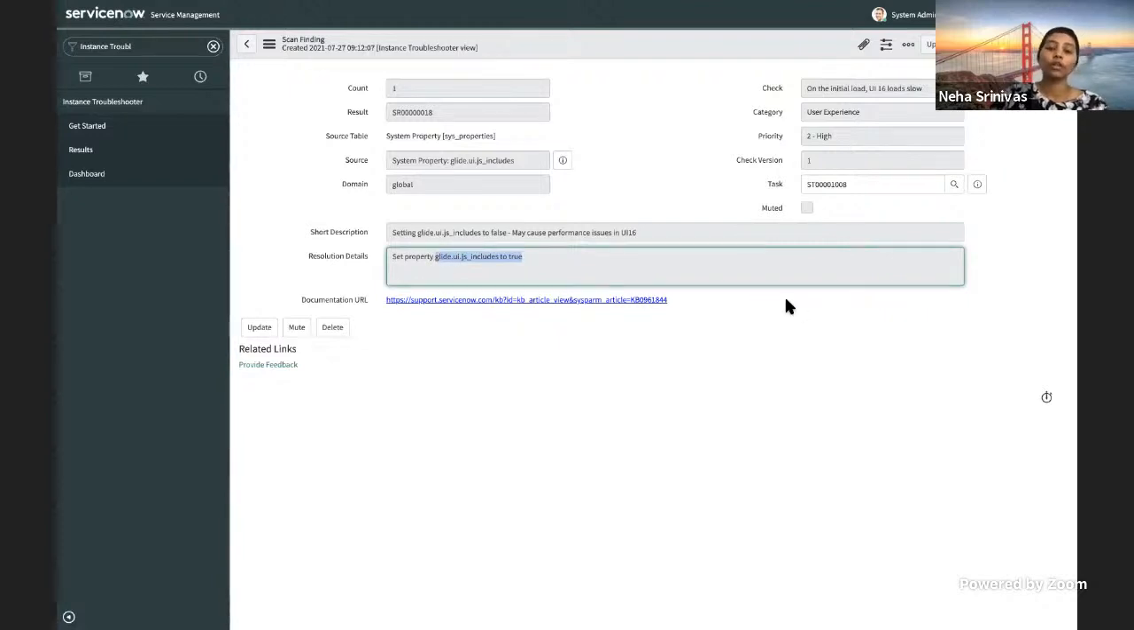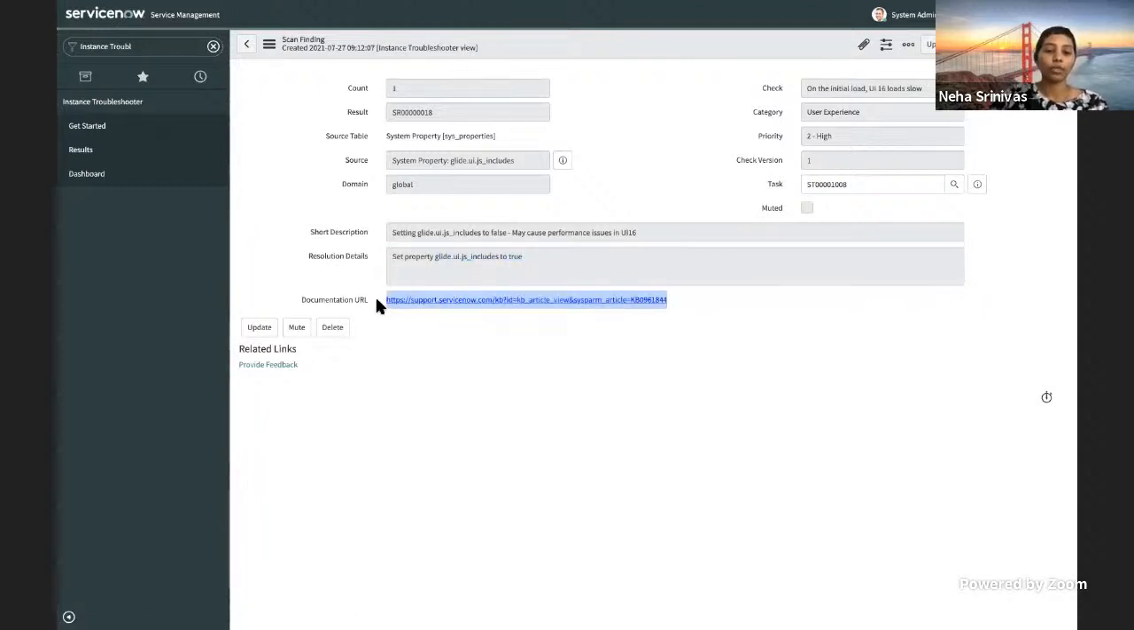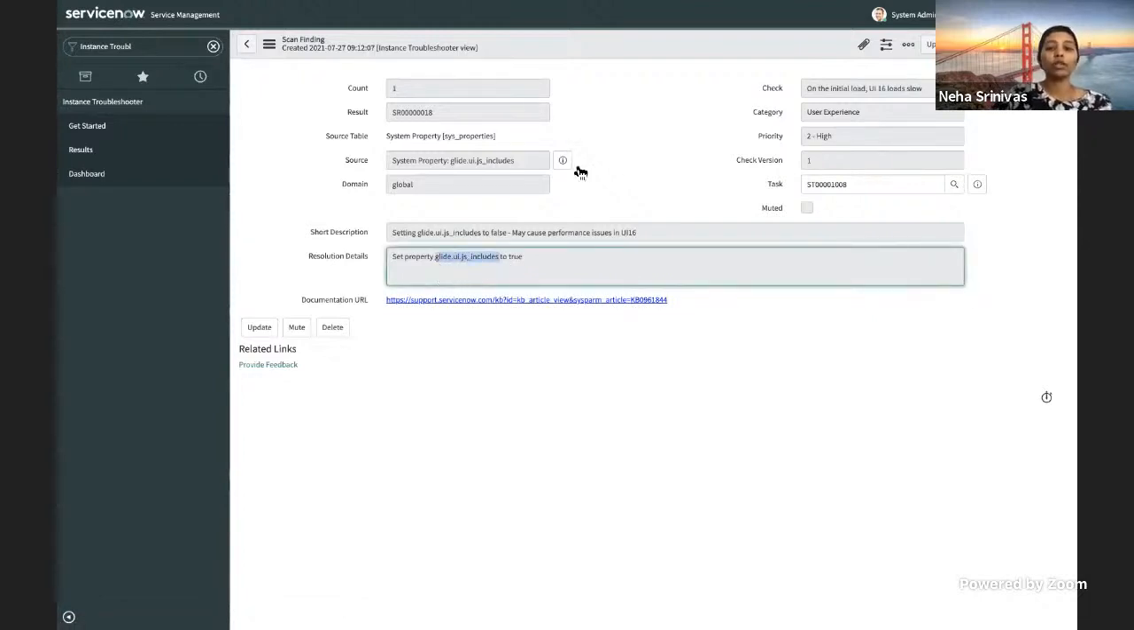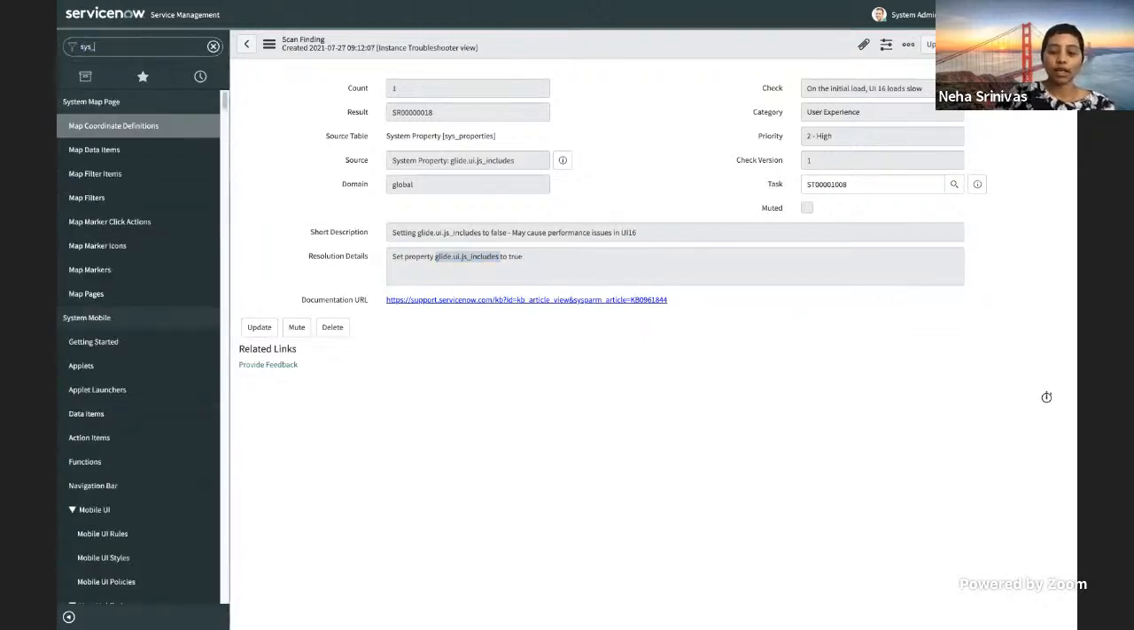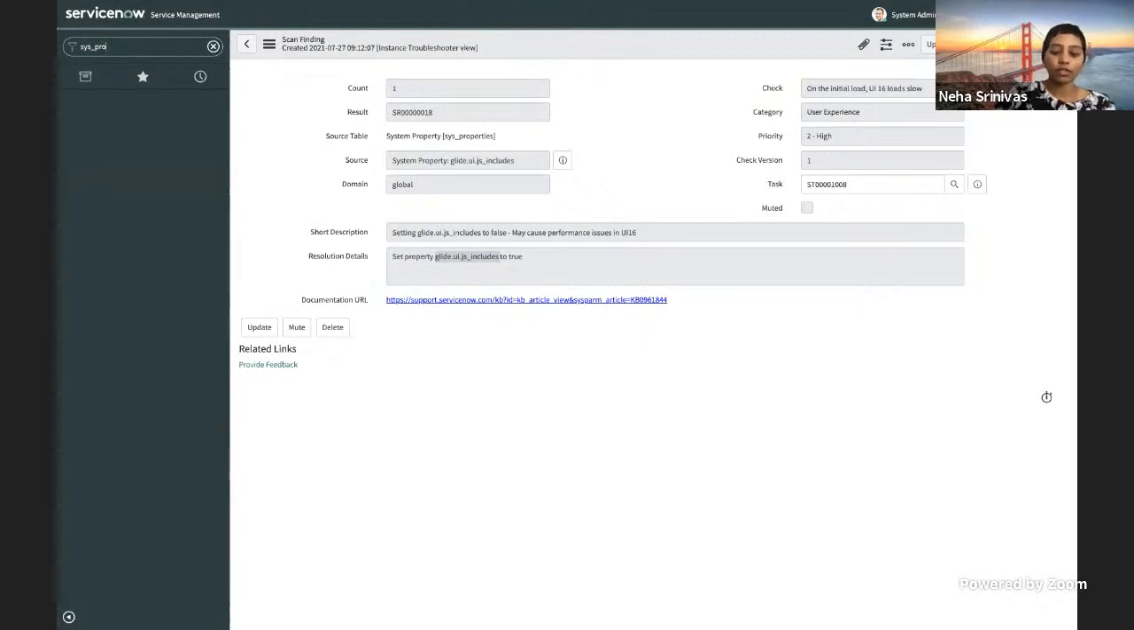In case you need more information for other findings, we provide documentation for all our findings. So this might be a KB article or a link to a doc. So you can click on this and get more information about this. Now, let's fix this issue, or let's set it to true and see if it resolves the issue. So this is a sys property. So let's go to the sys properties table.